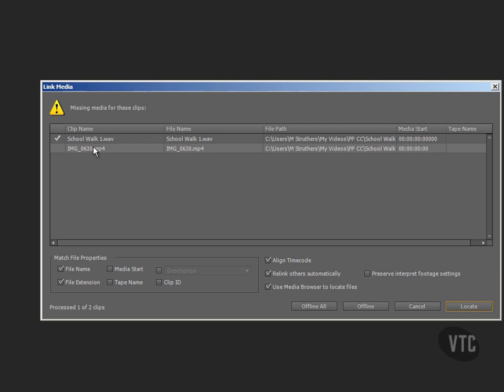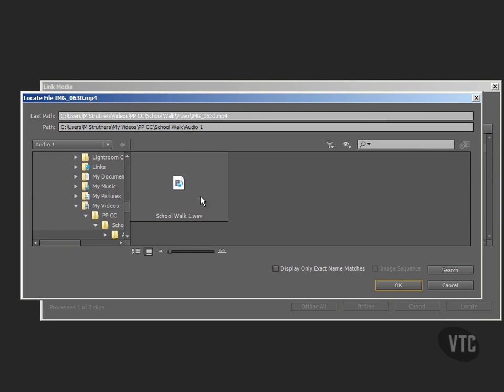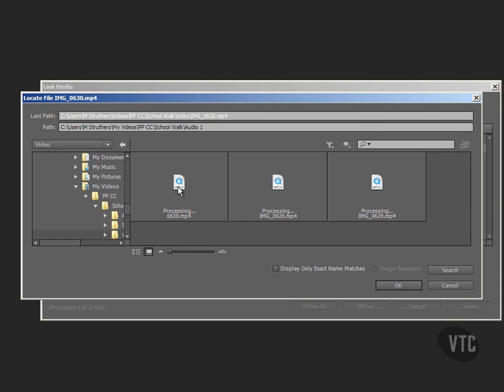Let's work on our second one. Initially it was called this, but remember I removed the prefix, so now the file is simply called 0630. I'll go through the same process of having it selected and then hitting locate. Now I just need to navigate to my project folder and then open up the video folder. And there it is, 0630. It's just processing at the moment. However, I do know this is the file, so I could simply select it and click on OK.